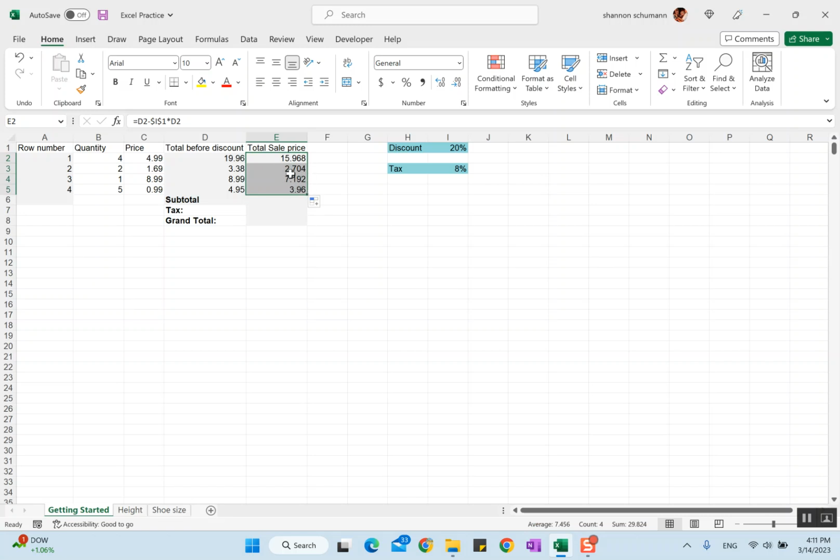And it looks good. Let's check a formula just to double check. Blue is D3, that's good. And red is still I1. Woohoo, it's right. It's calculating correctly now.